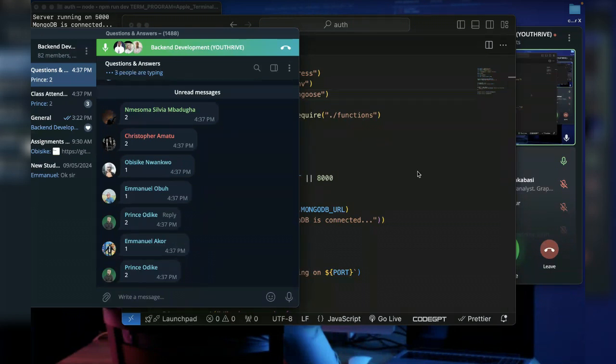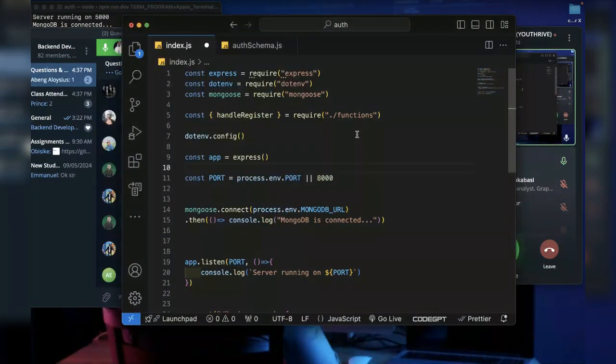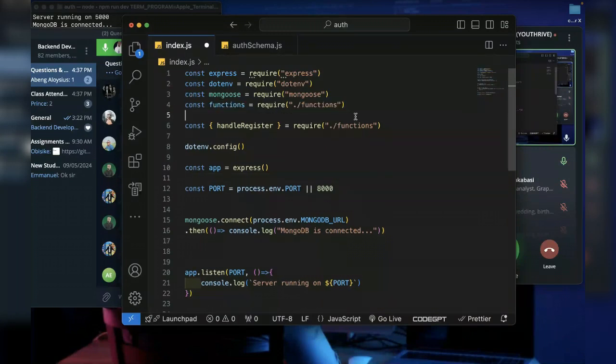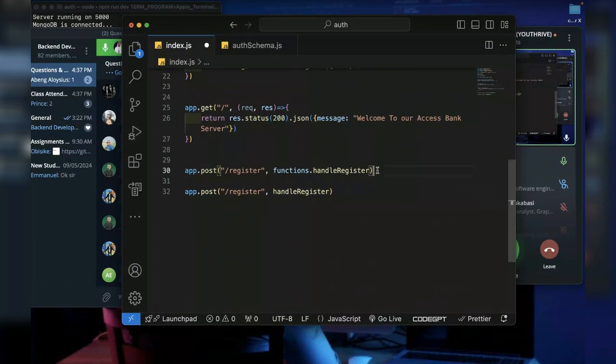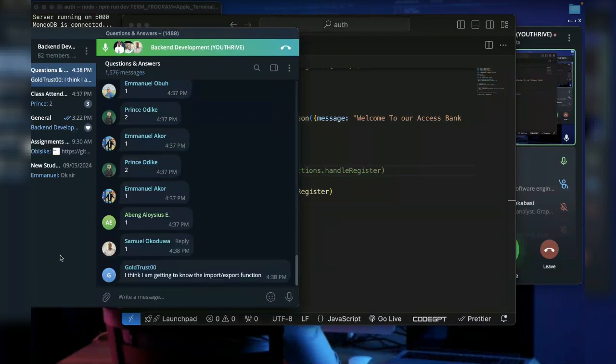Okay, this is what I will do. I will leave the two of them and I will comment out one. Now, only one will run, but I will leave the two of them. So there's no point deciding.